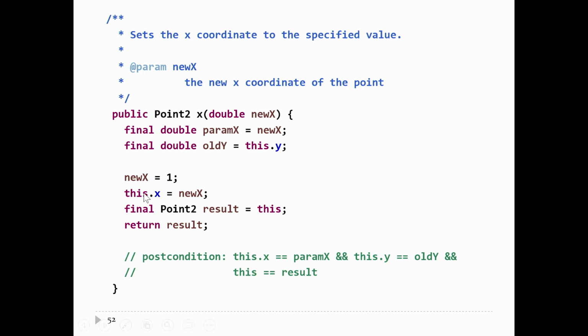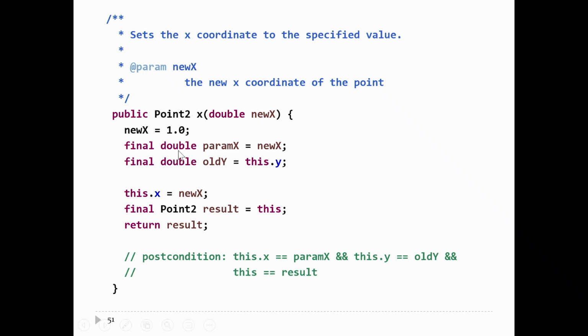So this is actually the slide that I wanted to show you. The reason you have to put these two lines here, they have to be the first two lines in the method, is in order to prevent mistakes like this.